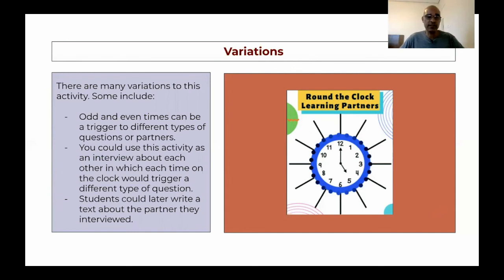You could use this activity as an interview about each other, in which each time on the clock would trigger a different type of question to the same partner. You could say, choose a partner, and every time I say a number, there's a question attached to that number, you're going to write the answer. But in this case, you would eliminate the first part of the activity where they choose partners and just assign one partner. And this is a radically different way to run it. And if you do it the second way, the students could later write a text about the partner they interviewed.